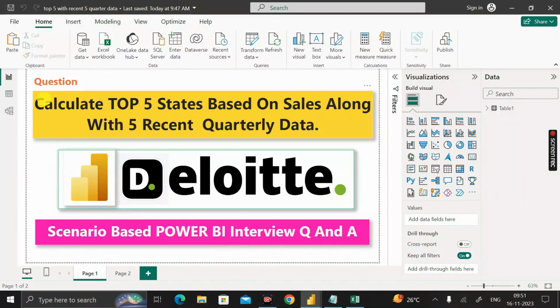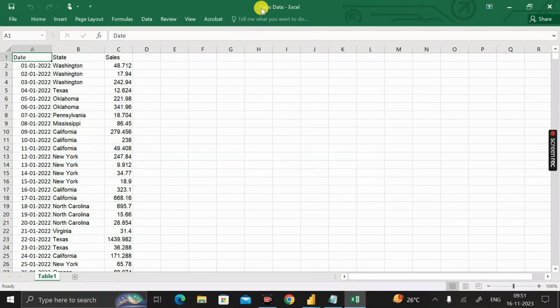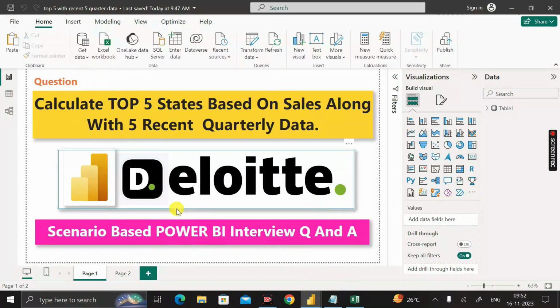So before moving into the questions, let me show you the data set. The name of the data set is sales data. And inside this sales data, we have three columns. One is the date column, second is the state column, and third is the sales column. Based on these three columns, we have to calculate the top five states based on the sales amount along with five recent quarterly data. So the output should look like this.